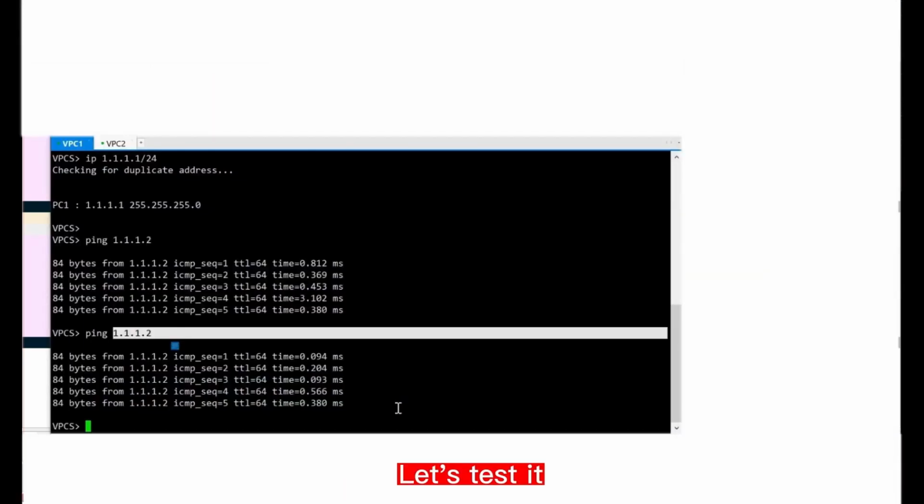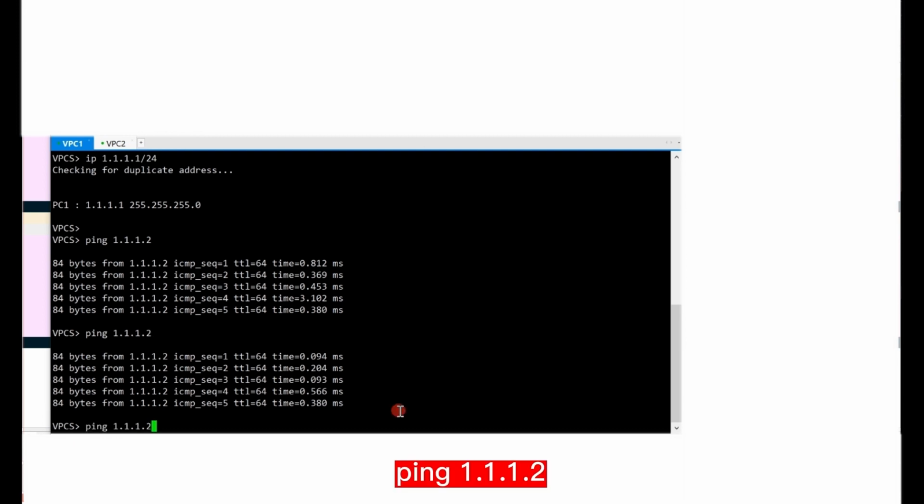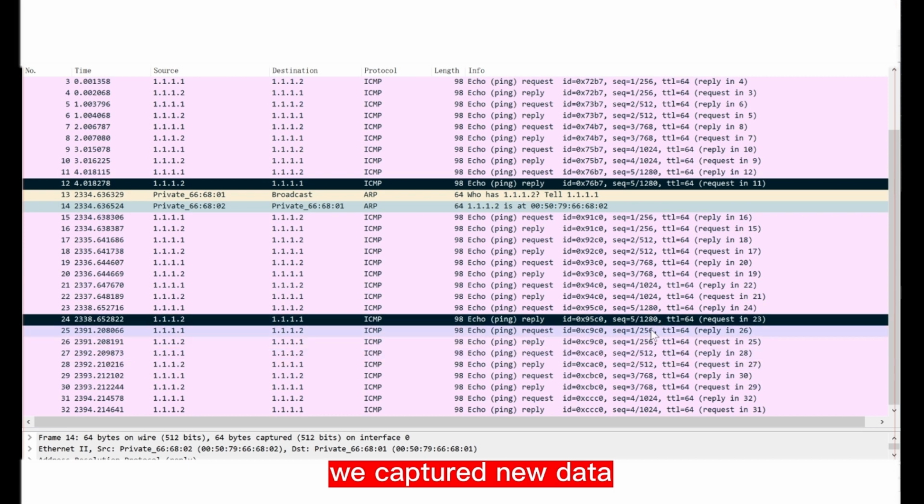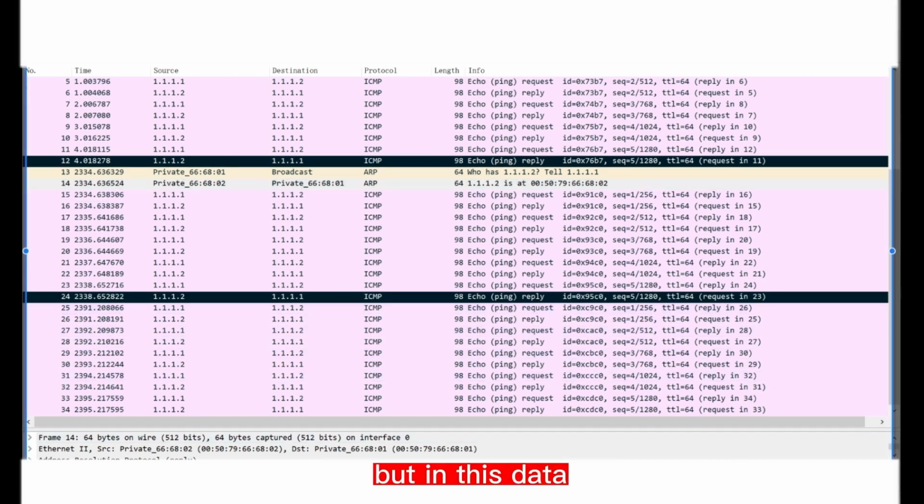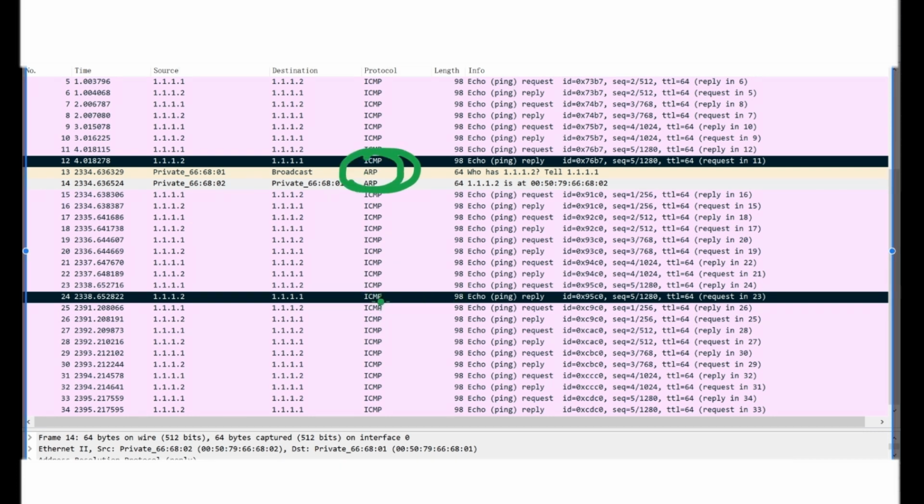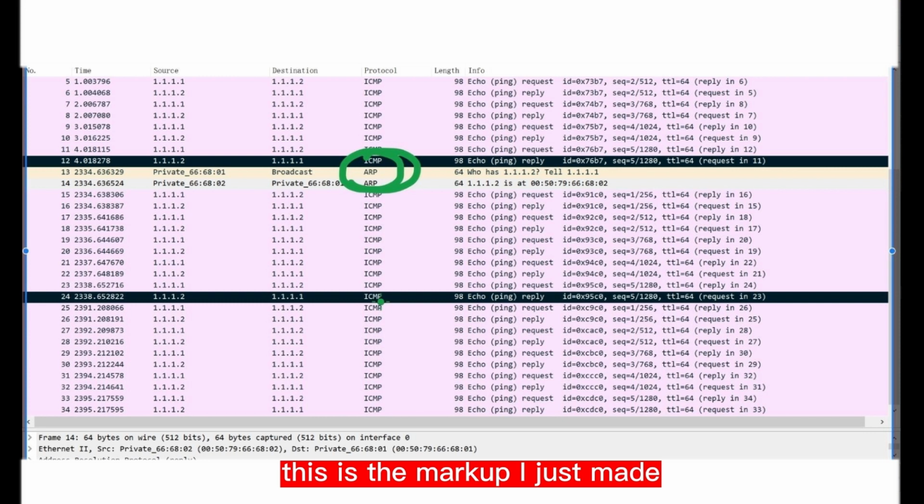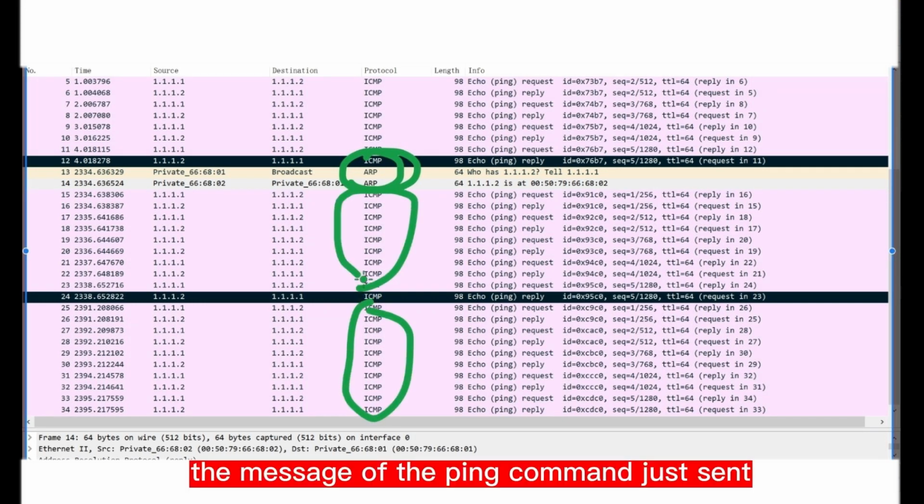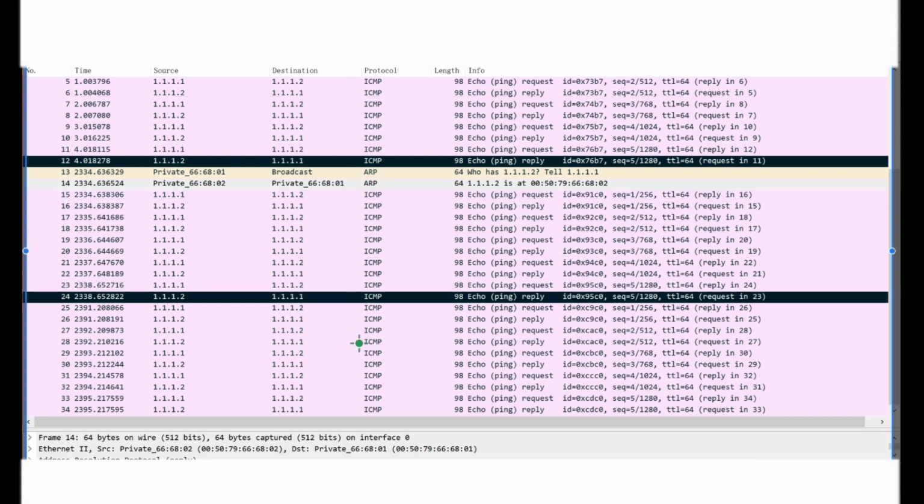Let's test it. Ping 1.1.1.2. Okay. We captured new data. But in this data, it seems that it really does not have this group of ARP packets. This is the markup I just made. The only thing left is the message of the ping command just sent. There is no ARP.